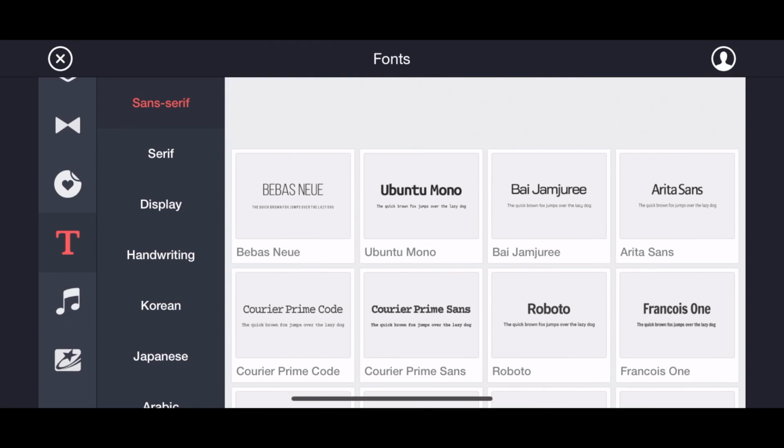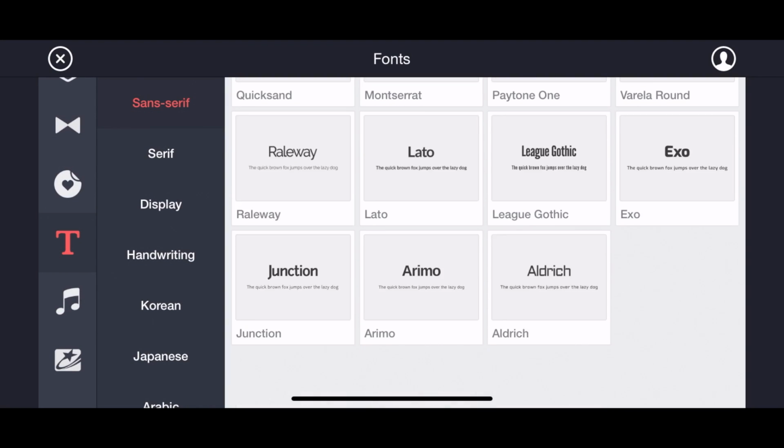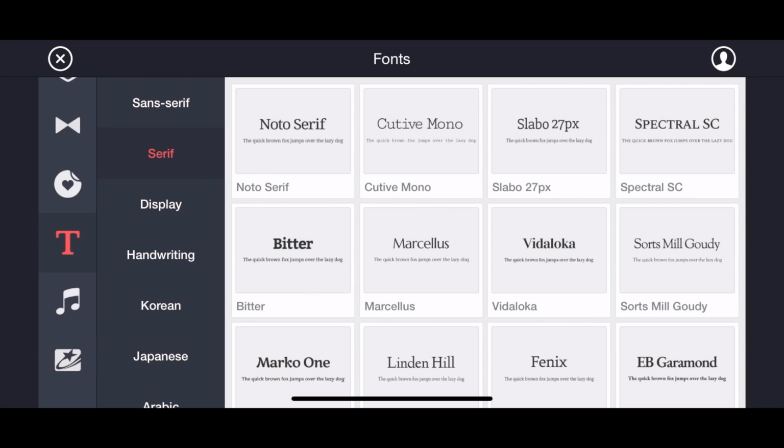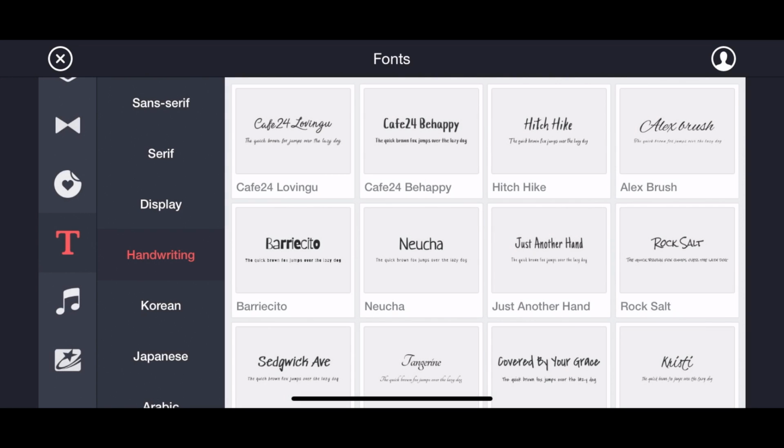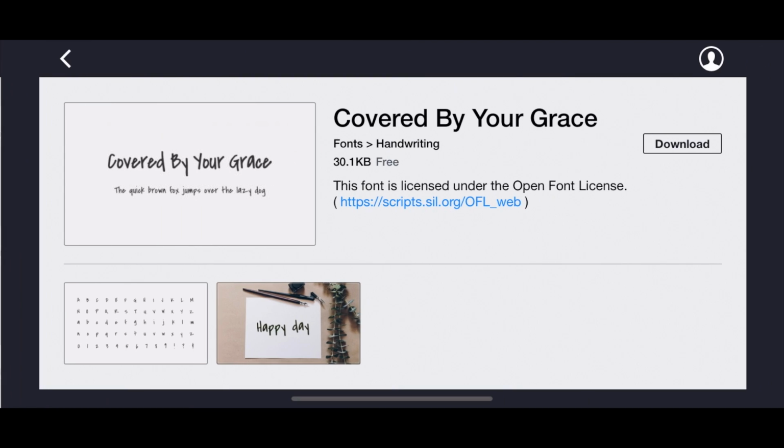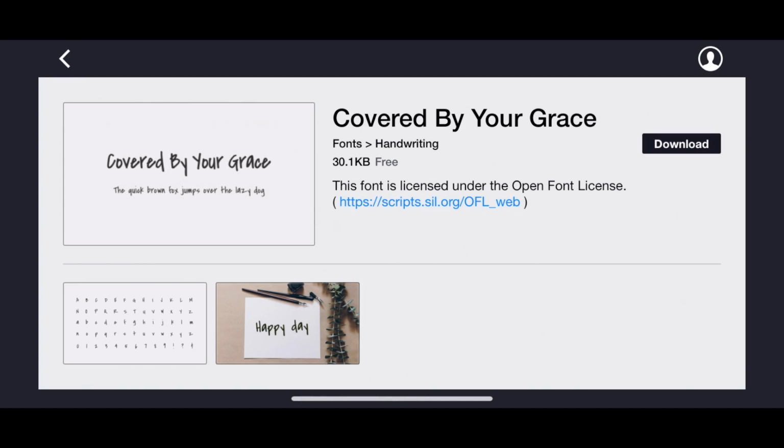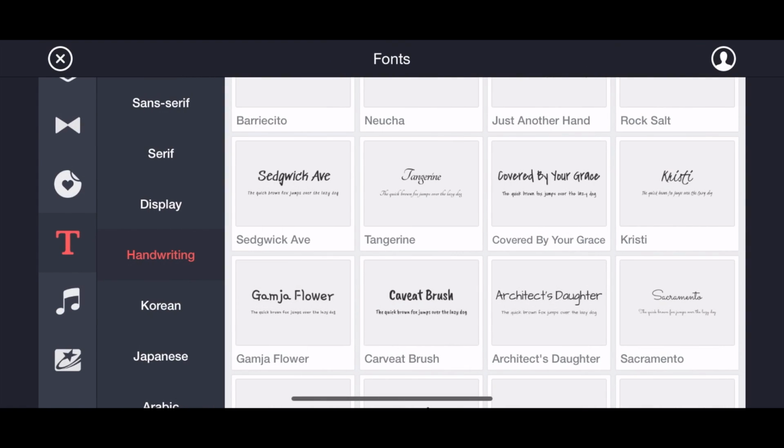Right at the top corner, click the little store icon, and here you'll be able to download some special, really unique font styles. I want to find something fun for this video, and I really love this one called Covered by Your Grace, so let's add that one to our selection. Just press download, and now you'll be able to go back and find it in the handwriting folder.